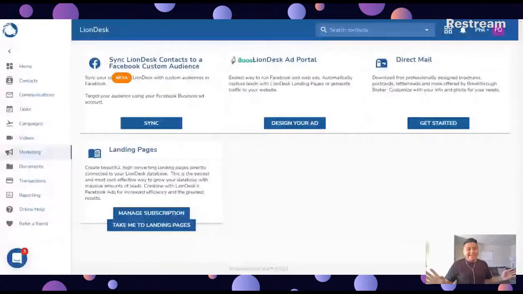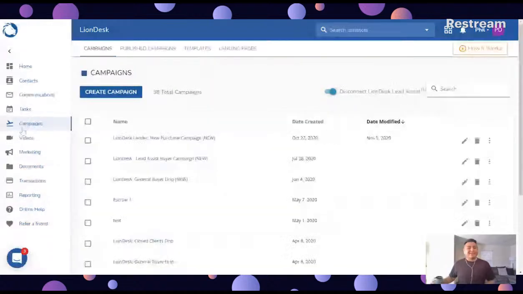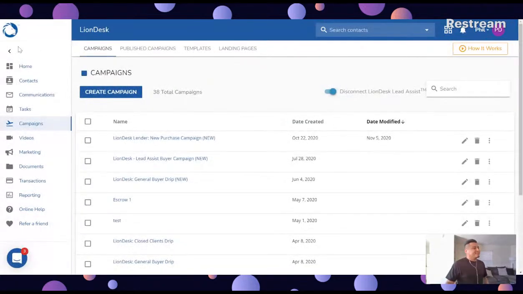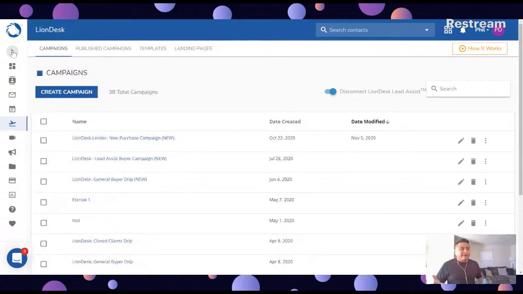My bad. You want to go ahead, open up the left menu and click on campaigns. Perfect. Okay, so from here, Liondesk does provide you with a few campaigns to work off of, right? So you'll see Liondesk new leads, Liondesk plus clients, Liondesk general buyer, general seller, right? We have these campaigns that you could use.